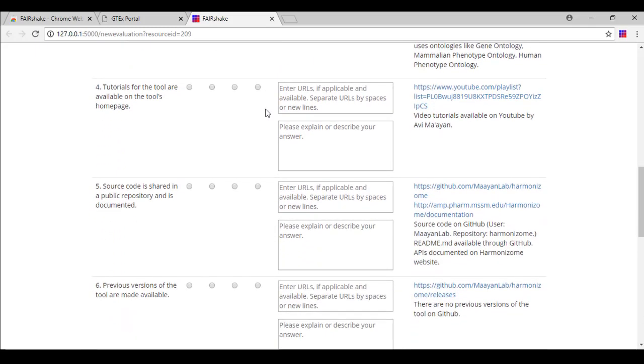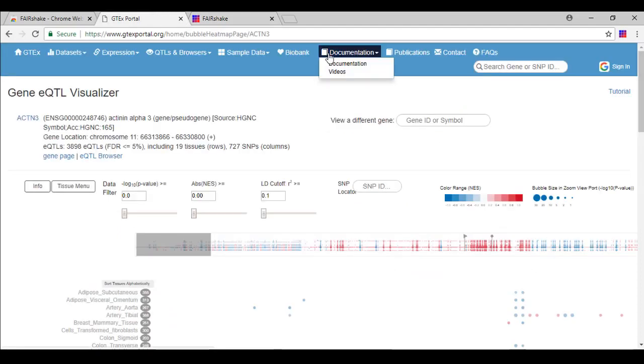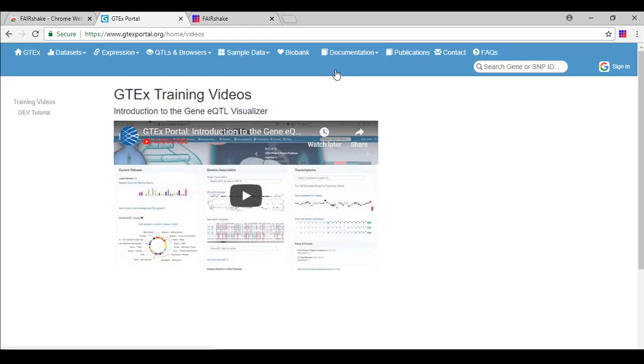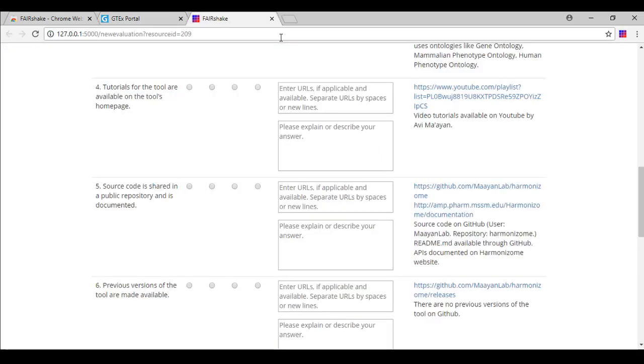Question 4 says, tutorials for the tool are available on the tool's homepage. In the Documentation Videos tab, there is a tutorial video provided for the tool. We will enter yes, but because the tutorial is available on a different page than the tool homepage, we will enter in the URL and explain this.